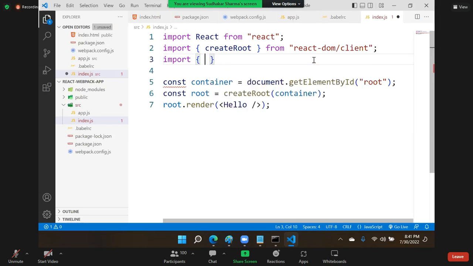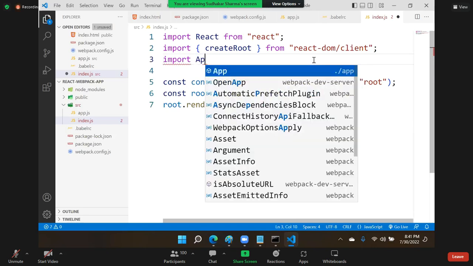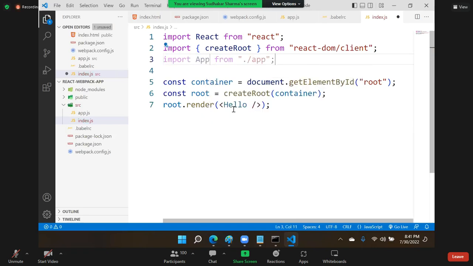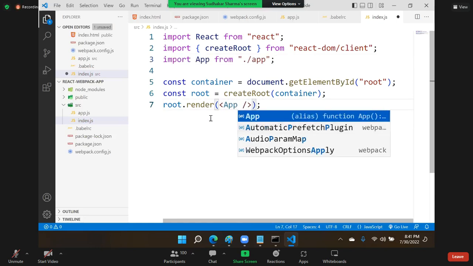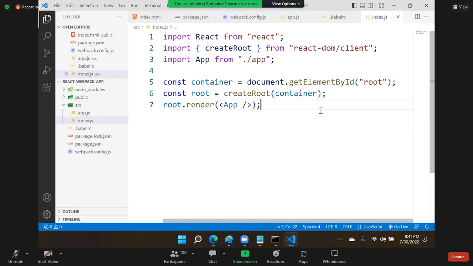App is there directly, from app. And we need to make this component in the startup. App in the startup, right? So we are accessing the root from index and into the container, create root. Create root will create a virtual DOM, and into that we are rendering this.